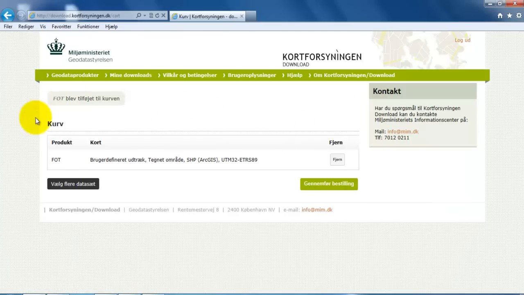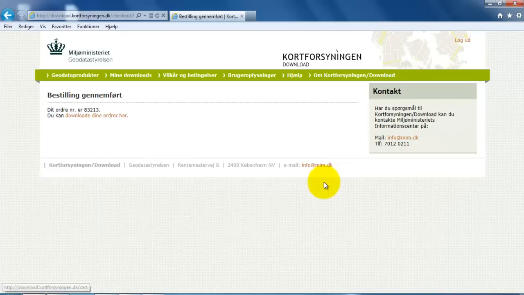And now this is the area that I have just selected. And if I regret it, I can just click here to remove it, or I can continue by clicking down here. And then to download the maps, I will just click on the link right here.